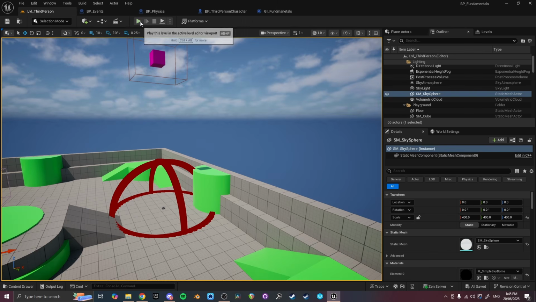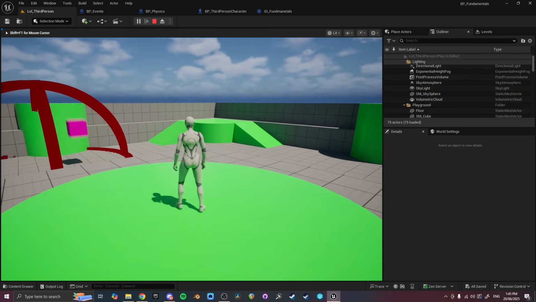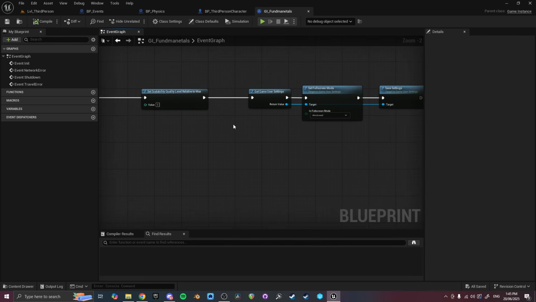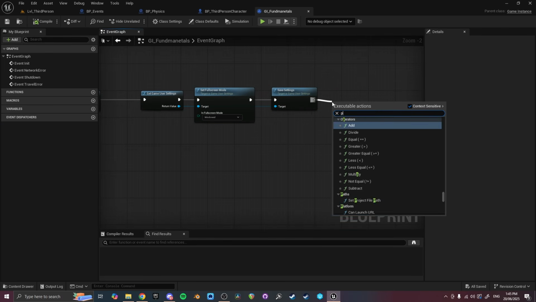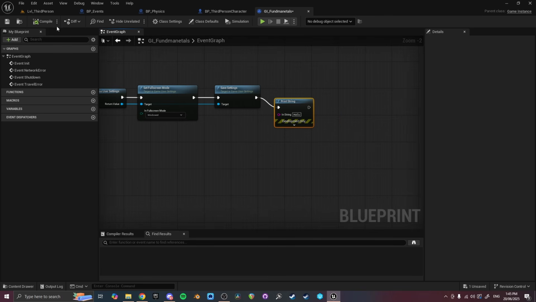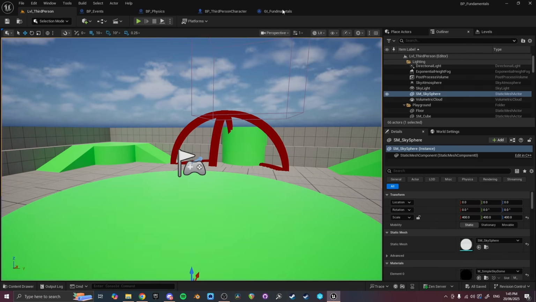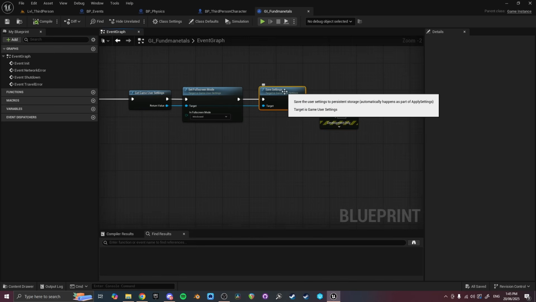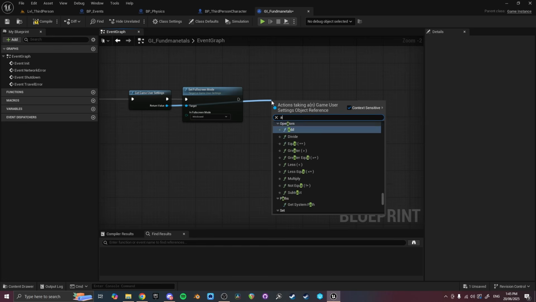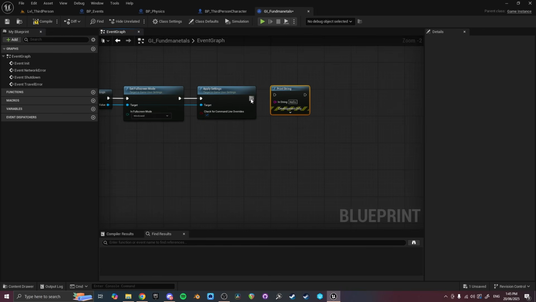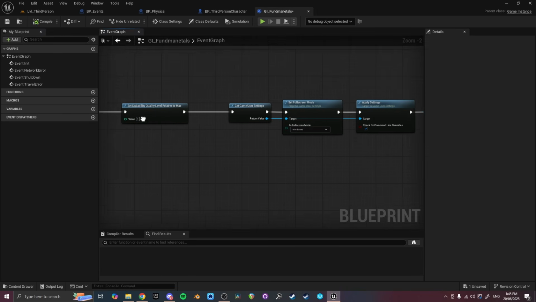if we jump in now and play, it didn't look like it actually did anything. I wonder if we add a print string, we can see if it was actually firing, because that's the first thing to do when you're troubleshooting. So it is firing. I reckon I needed to hit apply settings. Let's try that and see if that works.